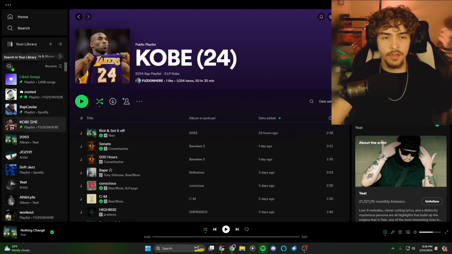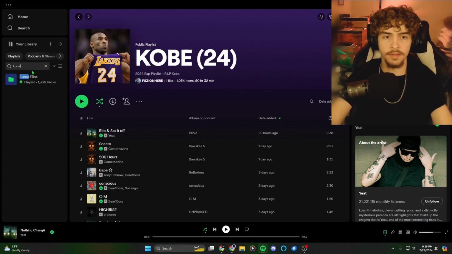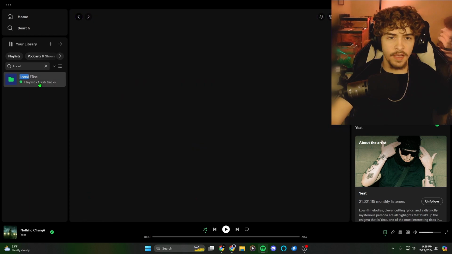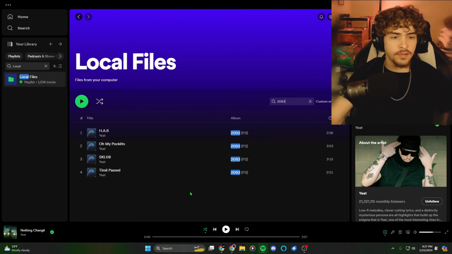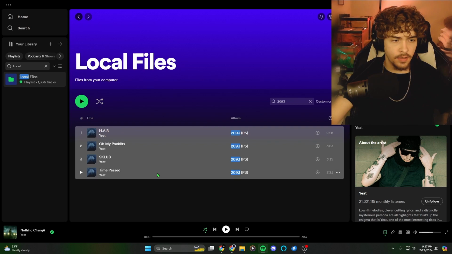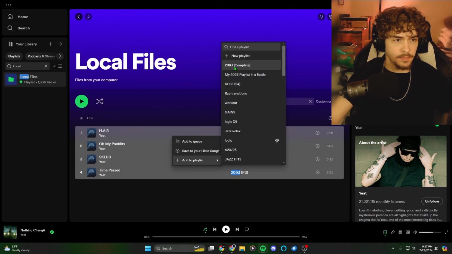Now you guys are going to want to search in your library for local files. Should come right up, local files. And now just search for your new songs. So now you guys are going to want to add these songs to a playlist so that you can listen to them on your phone. I'm going to just shift and click on all 4 of these songs and then right click, add to a playlist. I actually made a playlist called 2093 Complete, so I'm going to add the songs to that.